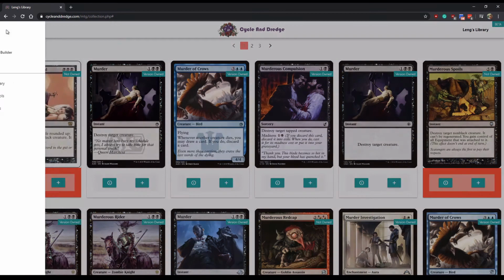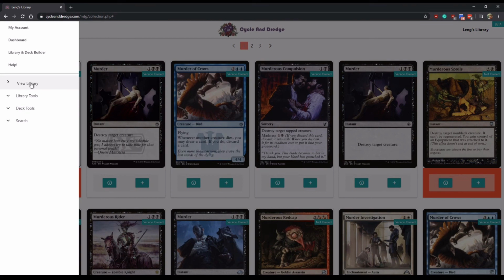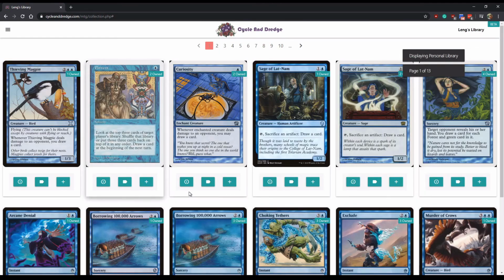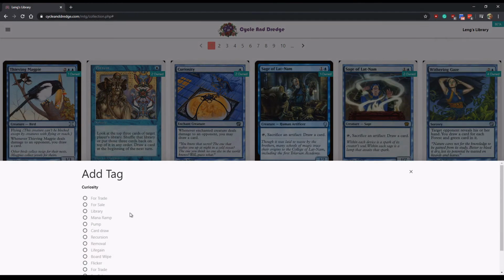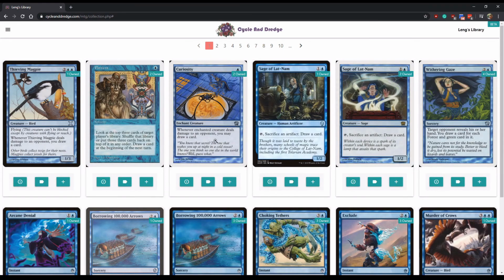One of the other neat things here too, you may have noticed earlier when I did the View Library, let's go back to tags here. There's 2 tags that always show up, for trade and for sale. Now, let's say I want to mark this card as for trade. So that card is now marked for trade, and you'll see that for trade and for sale show up in your library cards, so you can sort through them easily as you're looking at the card view in your library.